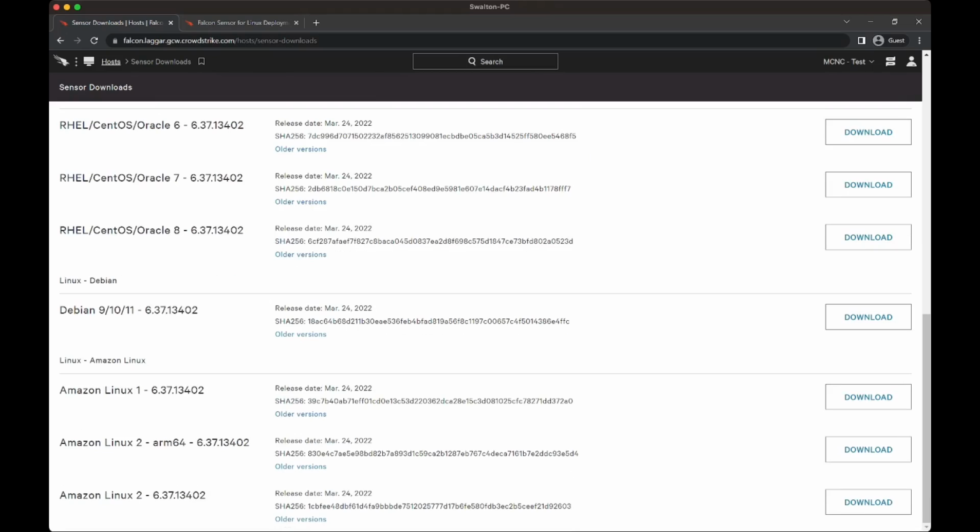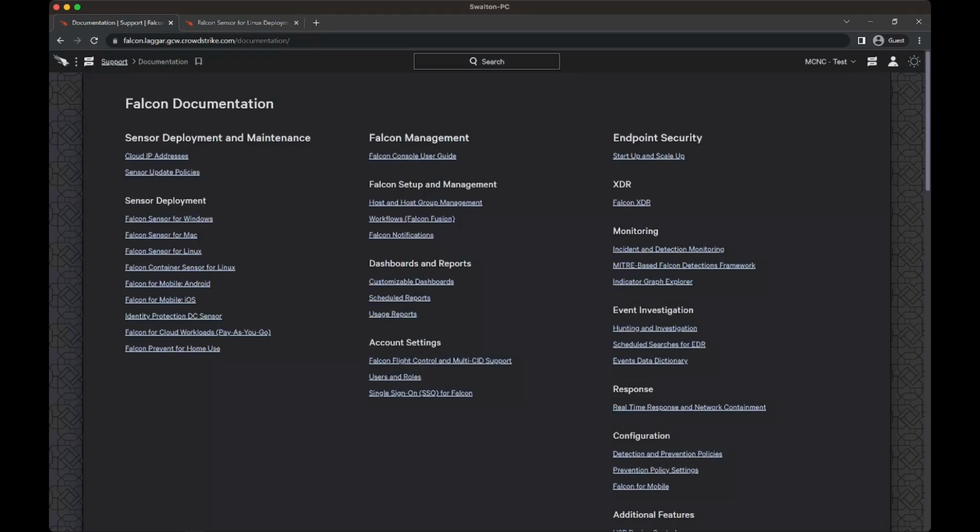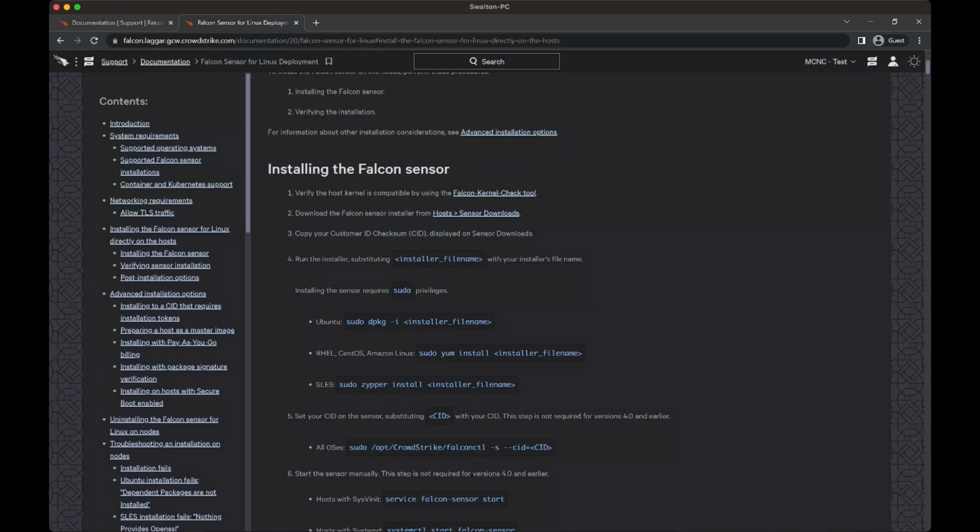Now, here's where I point out the documentation. The documentation for Linux and everything else can be found by going to the upper right-hand portion of the console, and we can see the chat boxes, or whatever icon you want to call this, turning blue as I mouse over it. You'll click that, open it up, and choose Docs. Now here within the documentation page, you'll click on Falcon Sensor for Linux, which I already have pulled up. We're really focused on installing the Falcon Sensor.